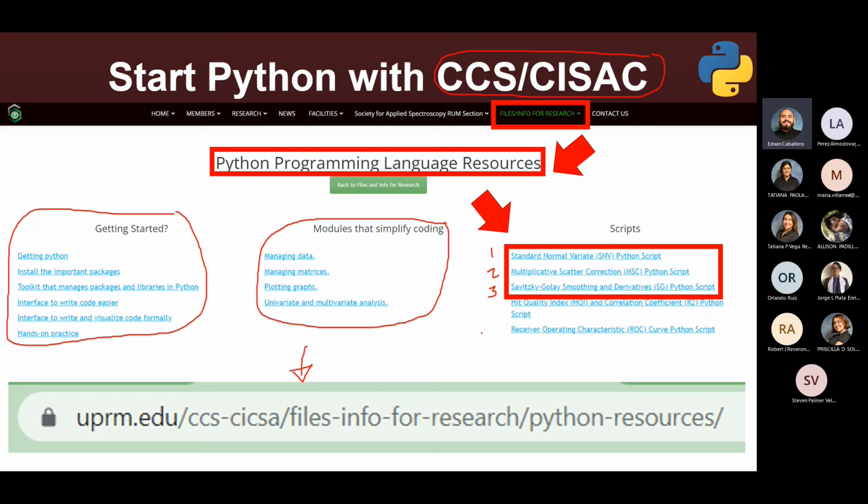create them in this way so that you can place multiple spectra and then get the results at the end. You have SNV, multiplicative scatter correction, and Savitzky-Golay smoothing and derivatives. The 3 that I usually use.